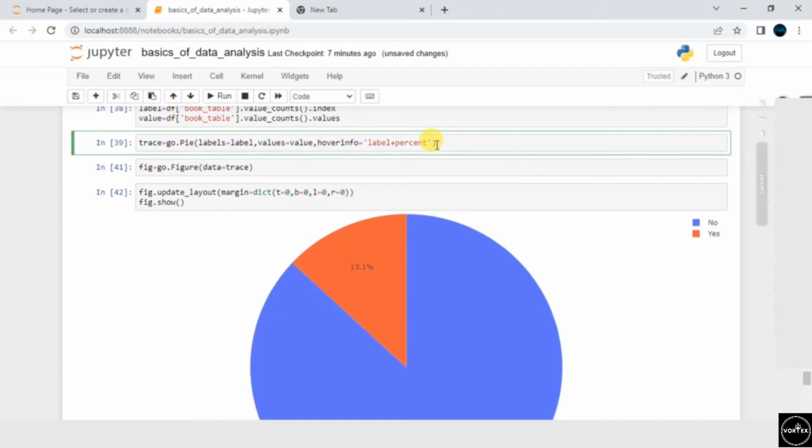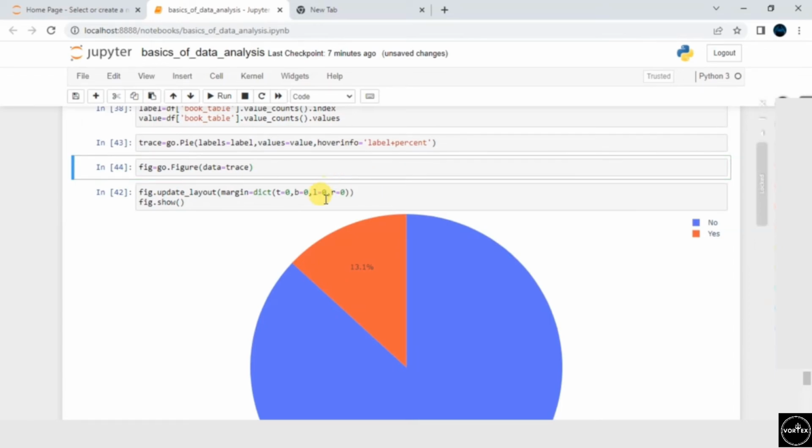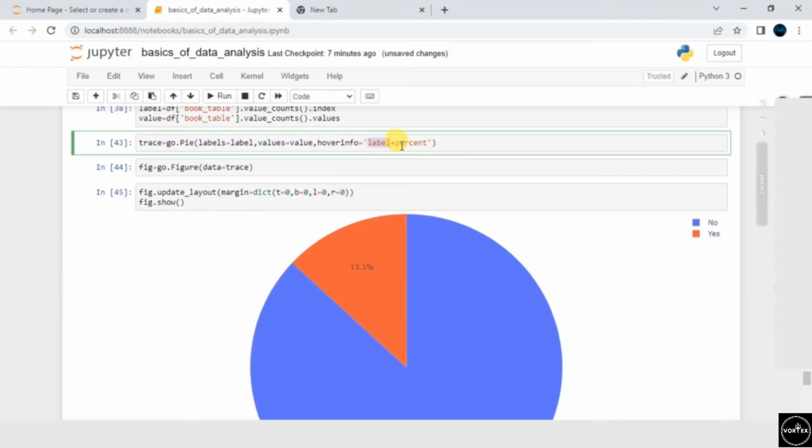And if I again execute this line of code, and now if I hover over it, look at this. We have a value as yes and 13.1%. Because as we have mentioned, what I need is a label along with the slice's size in the form of percentage. That's why we end up getting the values as yes and 13.1.